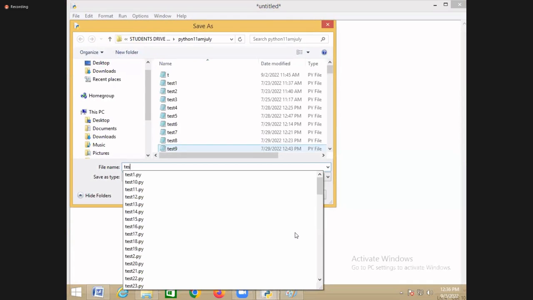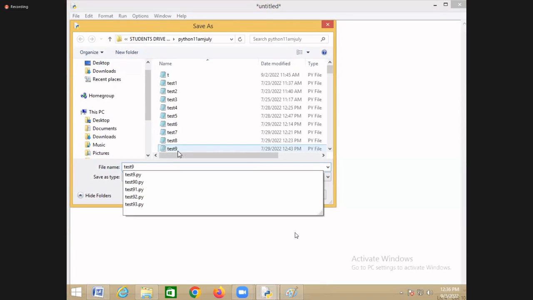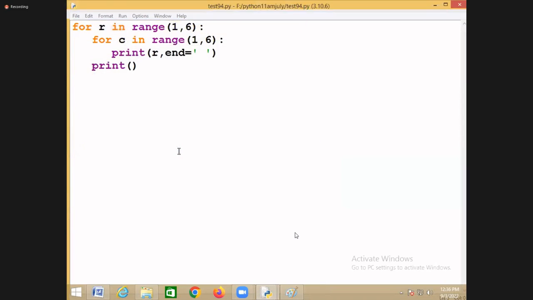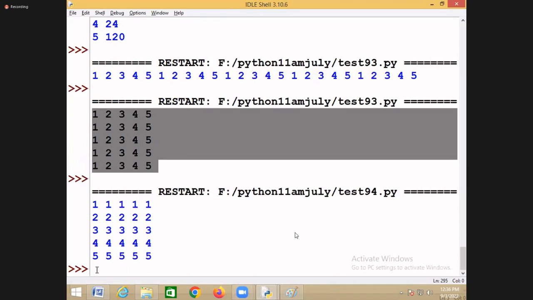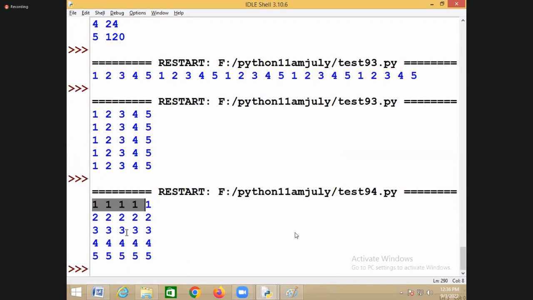Insert one new line after printing each row. Now once you run this, 1 is printed how many times? 5 times. 2 is printed how many times? 5 times. And 3 is 5 times, 4 is 5 times, and 5 is also 5 times.